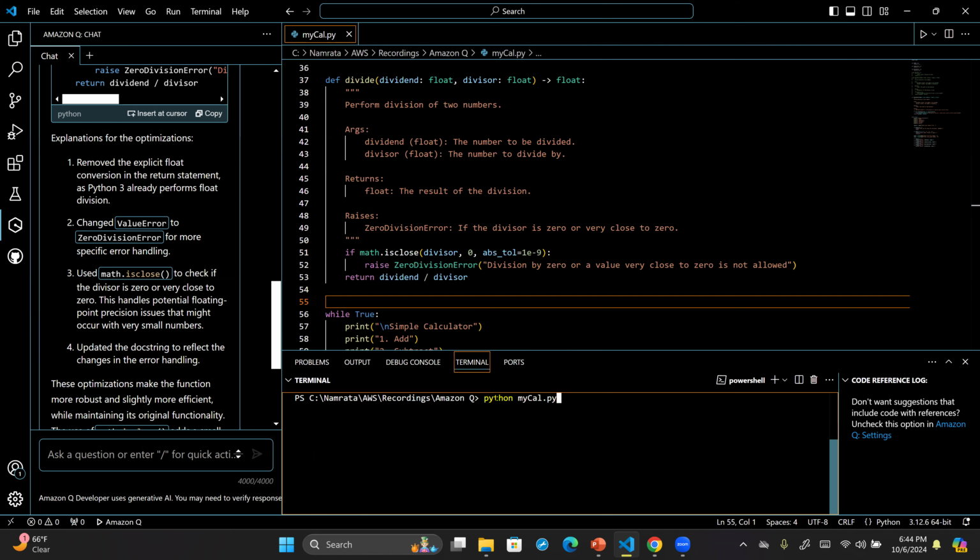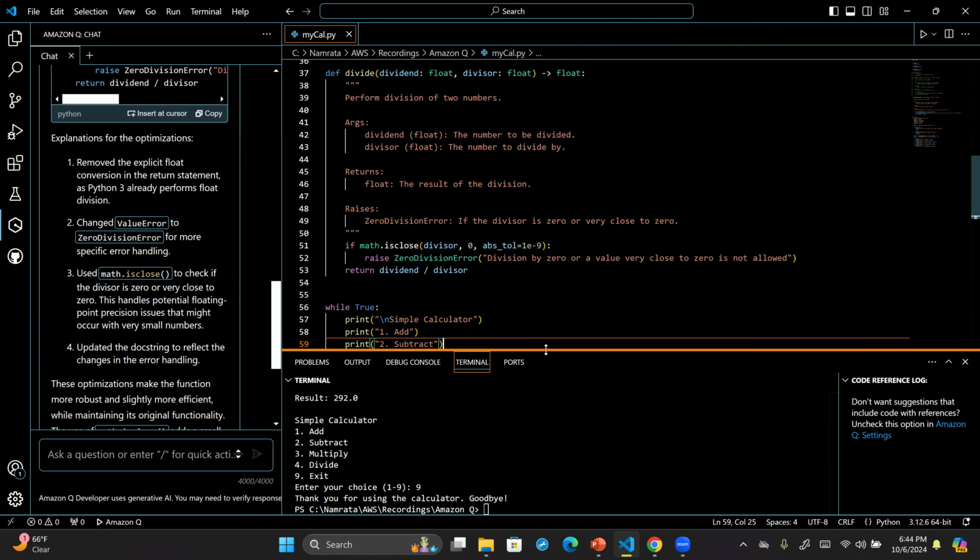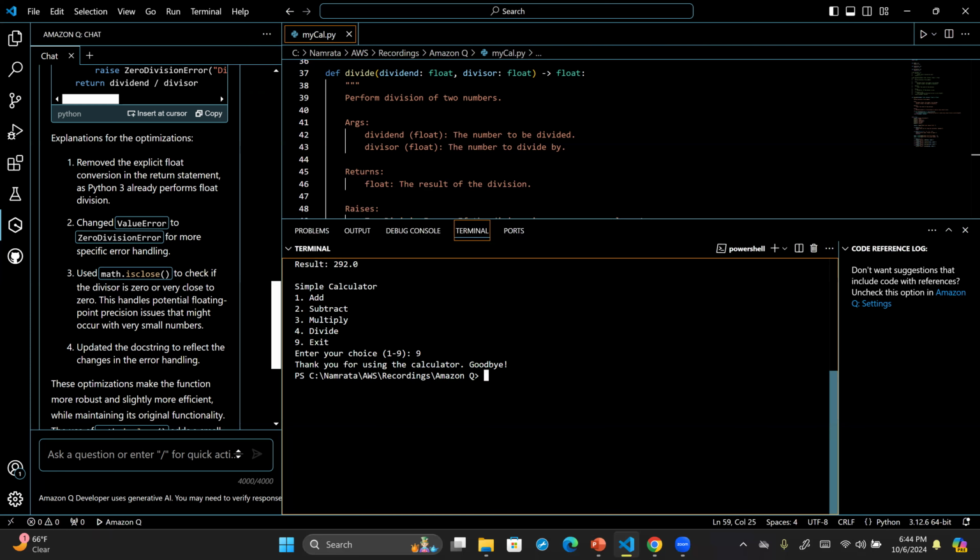So we have python mycal.py. Let's execute this. So it's working. Remember, we changed the division function. So 4, choose any number. Okay, so 292 divided by 1 is 292. And that's pretty much what it is. Again, 9, come out of this and we are good to go. So I'm going to clear this.